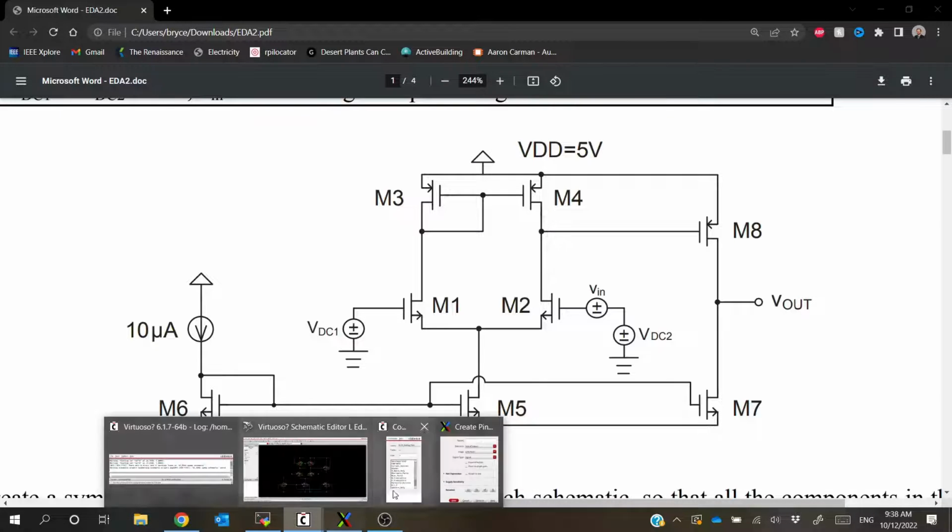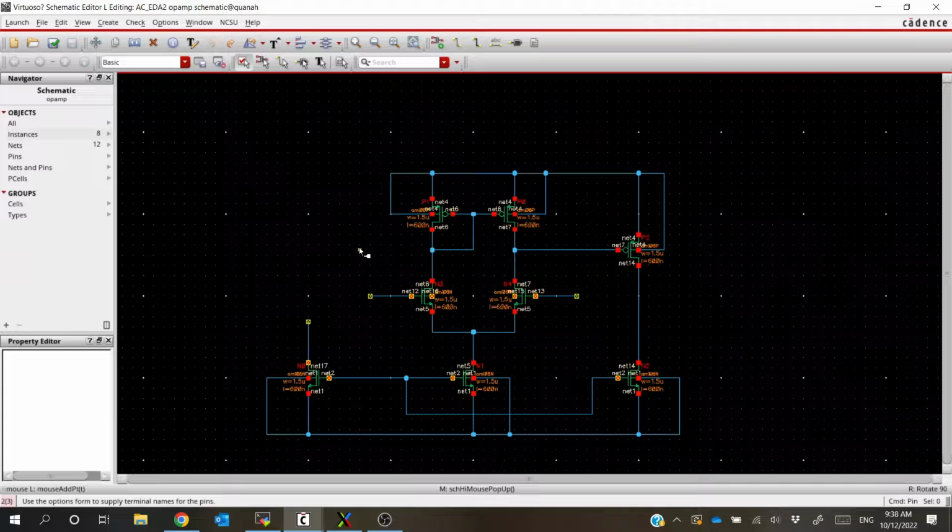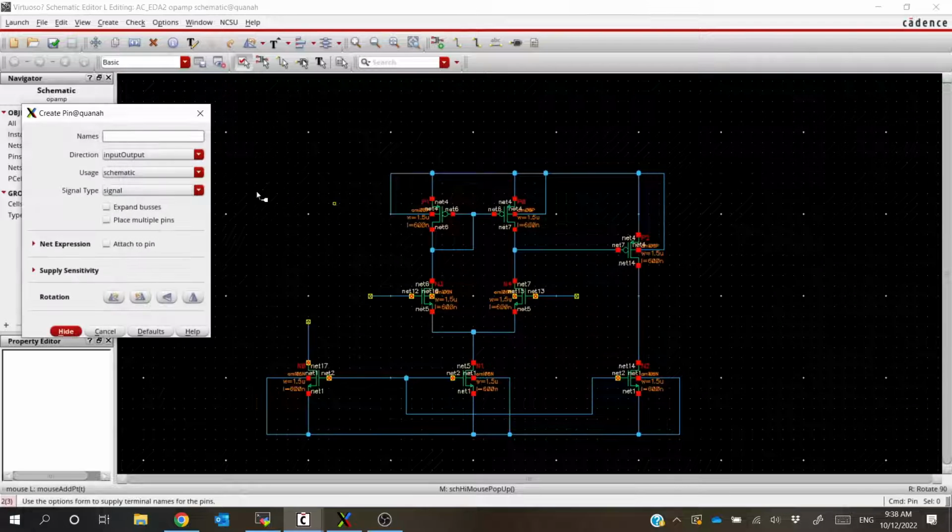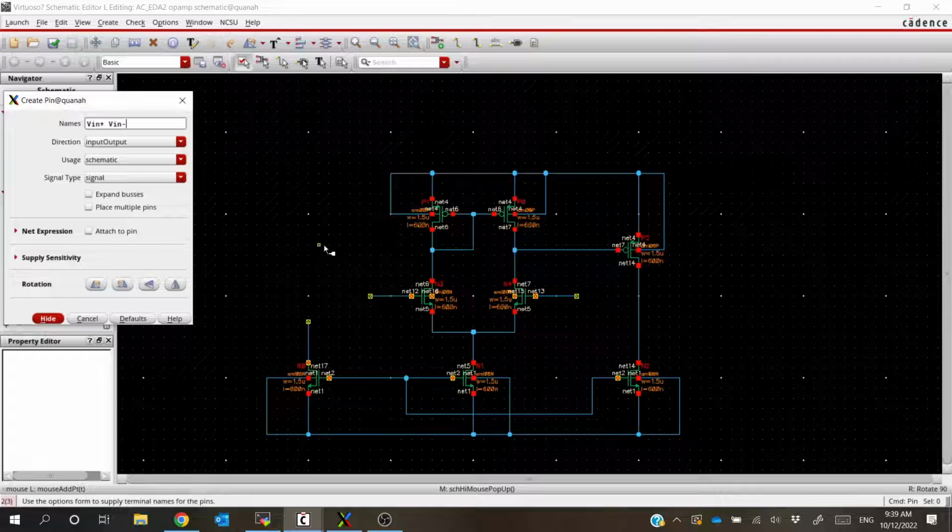So if we go back to our schematic window and we press P, let's press escape and then P again so we can bring up the menu. Let's start off with VN plus, and then I can hit space and then do VN minus. What this will do is it'll start with the first one and lay down the first pin. And then once we lay it down, it'll delete this value and move on to the next value. So we can actually list all the different ones that we want to. So we're going to start with VN plus and VN minus.